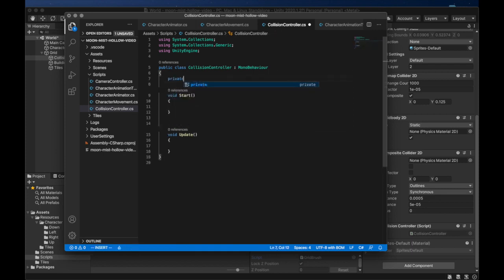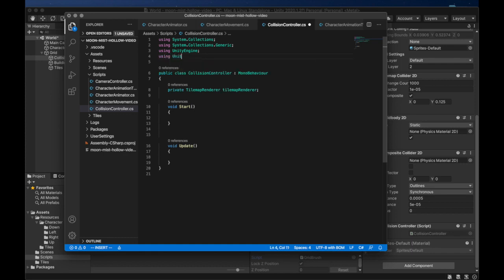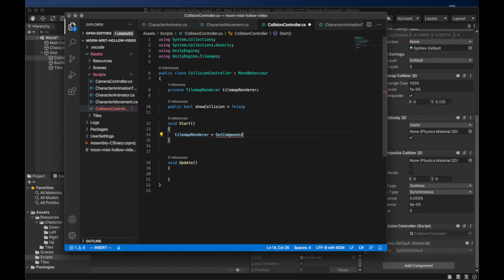The first thing we need is a reference to the Tilemap renderer. This reference will allow us to turn off the rendering for the collision tilemap. We need to import tilemaps for this to work. We will define a public Boolean variable called showCollision. We'll make the variable public so that we can change it in the Unity interface. Let's also be sure to assign the tilemap renderer reference in the start method.